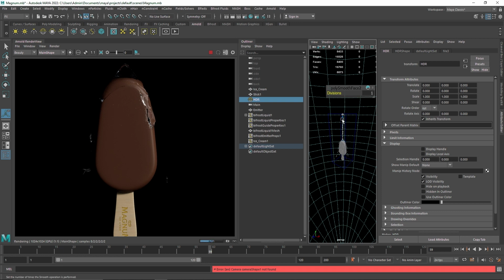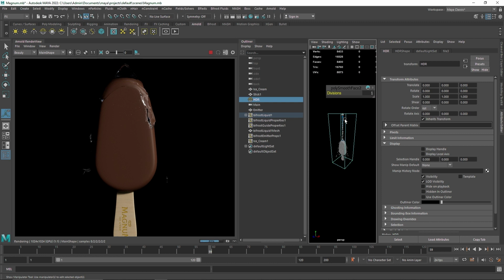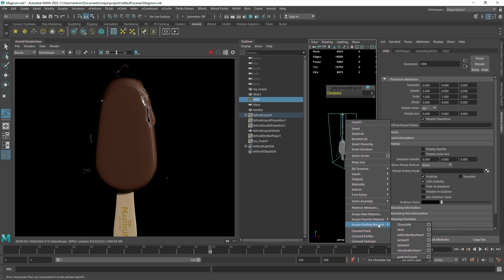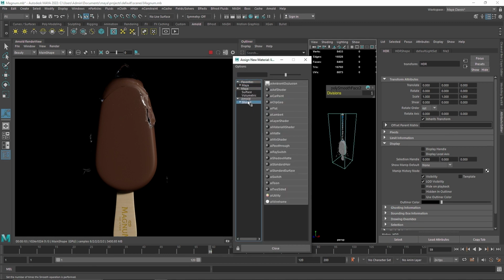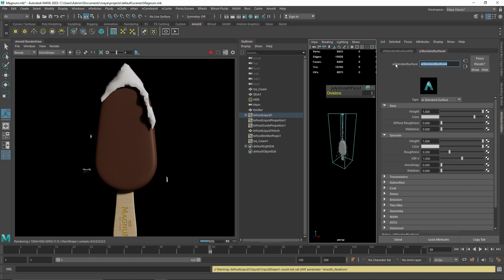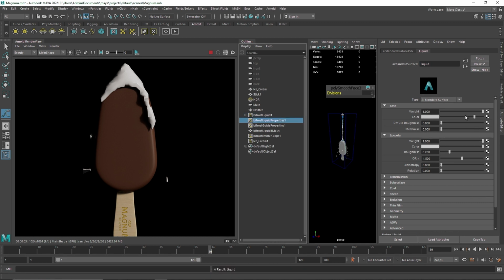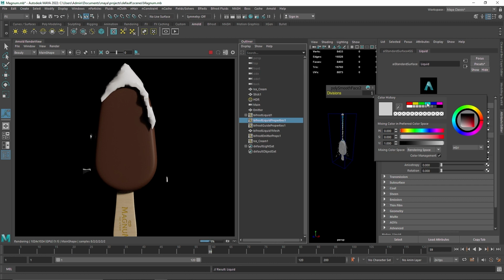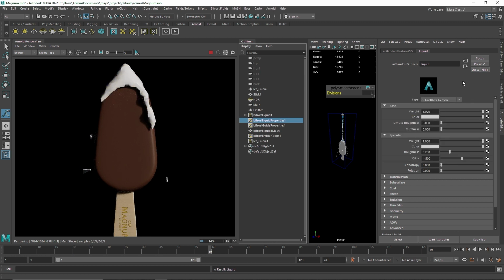Now by default, Bifrost shades the liquid as water. So if you want, you can change it to a different material. Let's say we go to shader, standard surface, and let's call this liquid. I think I already named chocolate on the Magnum itself. So now we have something that looks like this. We can change it into any color you want. I'm going to keep it white.